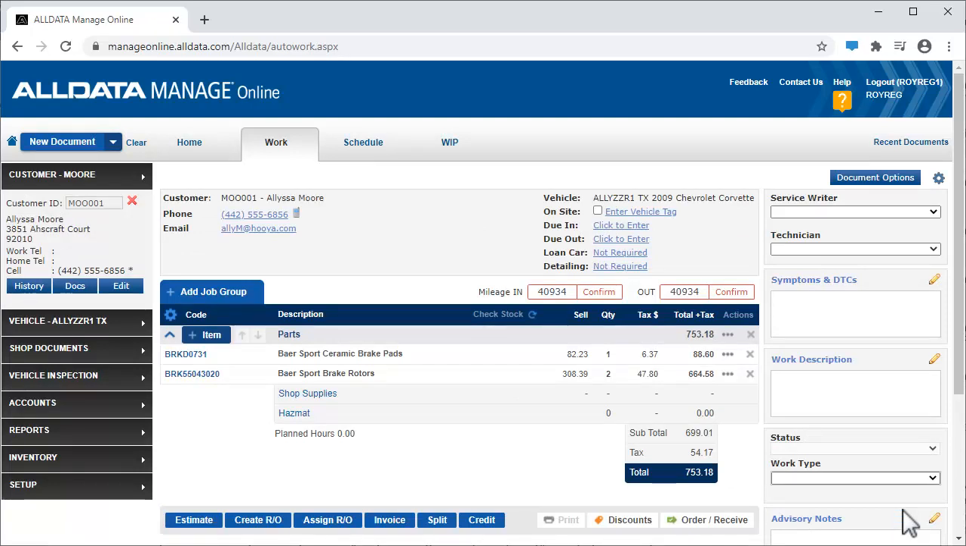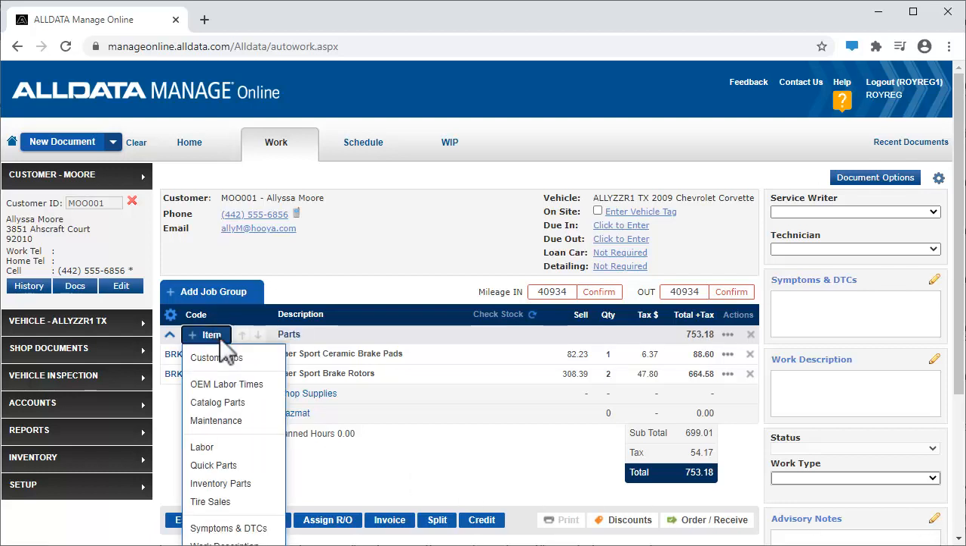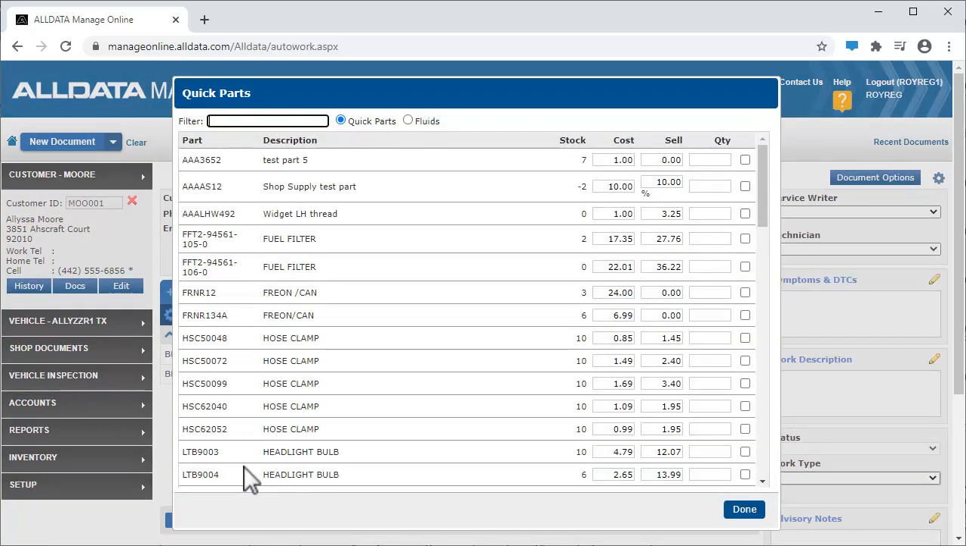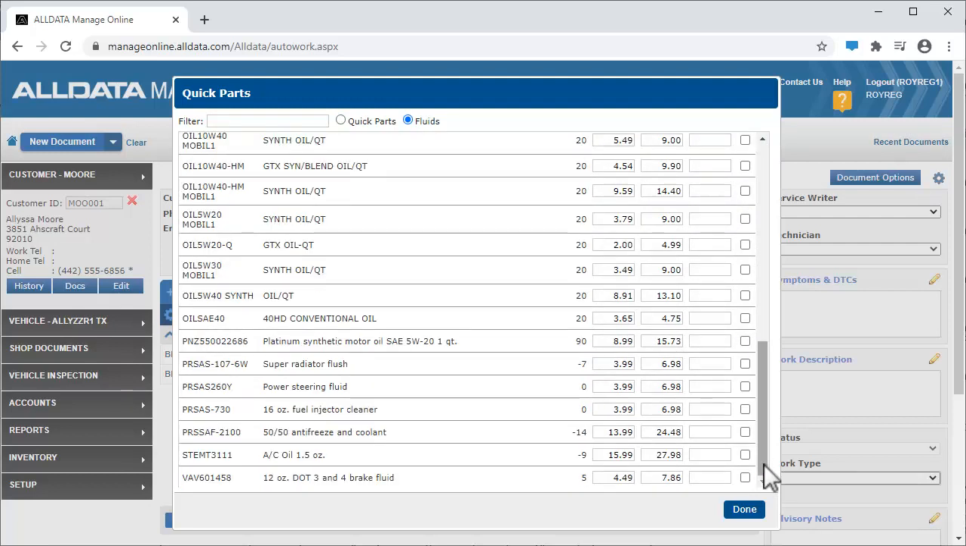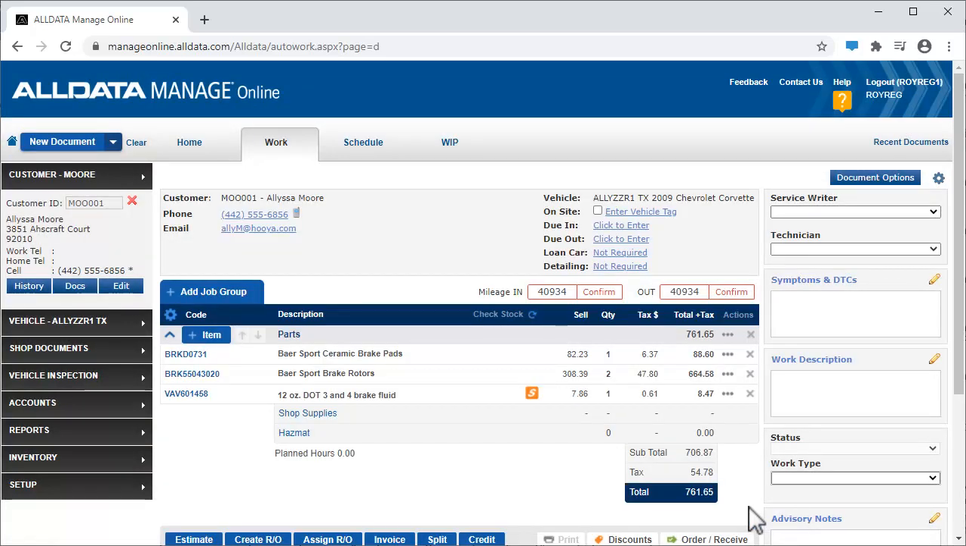We'll also need some brake fluid, so we click the Add Item button, and this time we'll choose Quick Parts. This is an easy way to get commonly used parts and fluids onto a job. We'll choose Fluids here. We click this checkbox, and it adds a quantity of 1. We could change that if we needed more. We click Done. To complete the job, we would get the labor times from our OEM catalog.